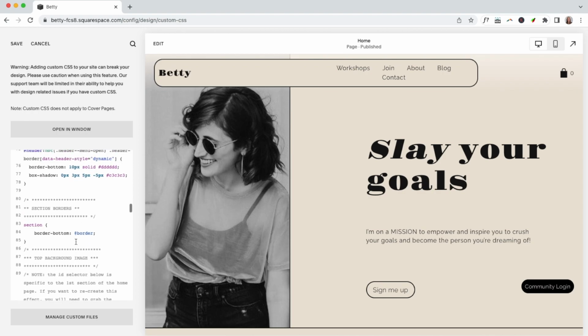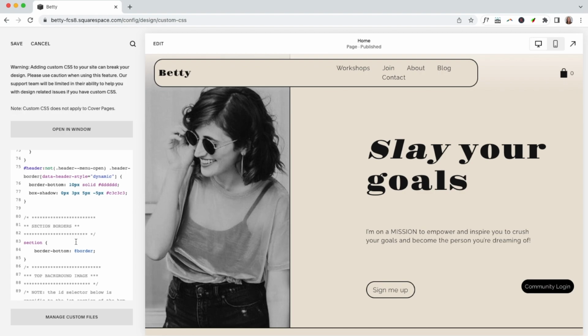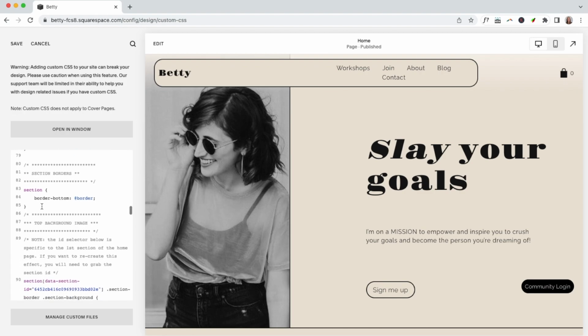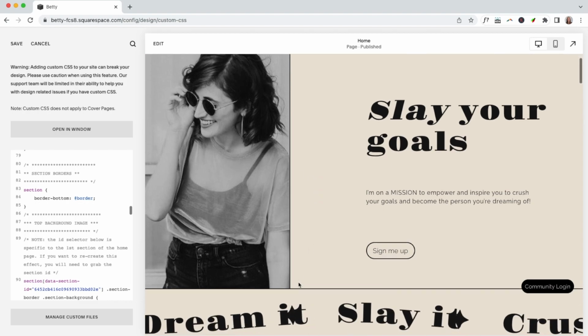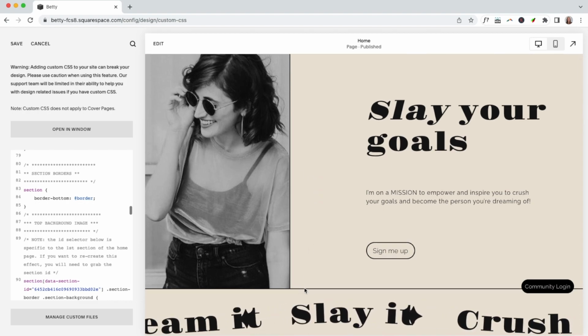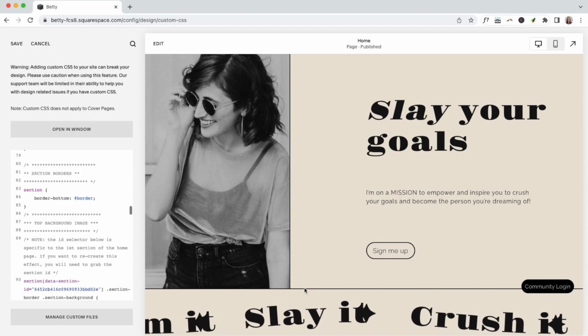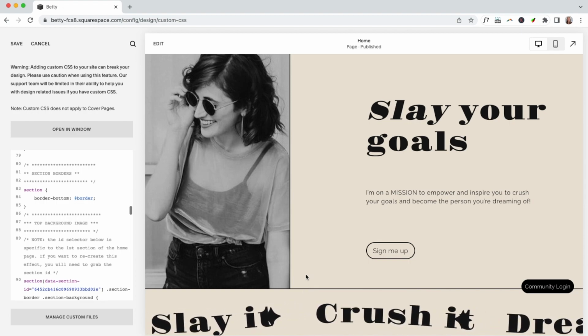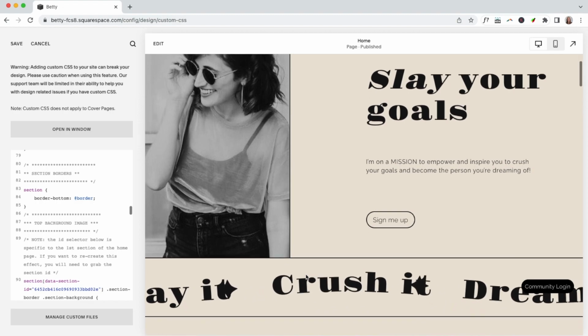A lot of it's pretty self-explanatory, especially if you've used CSS before. Section borders, that's these. I mean, you can set borders with each section within the CSS, but I find it easier to do it in the CSS, so it's a little bit more standard.